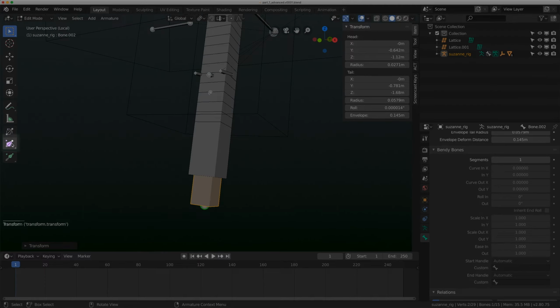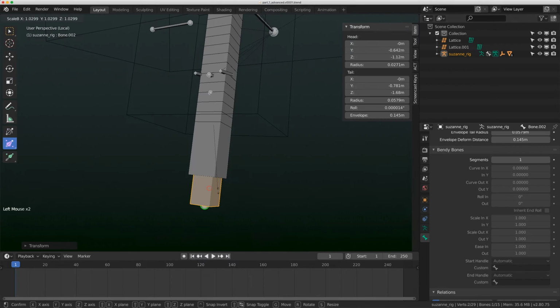Now the function for that, the tool set for that is right here, is called bone size, which just allows you to change that bone size. This is just a display setting.